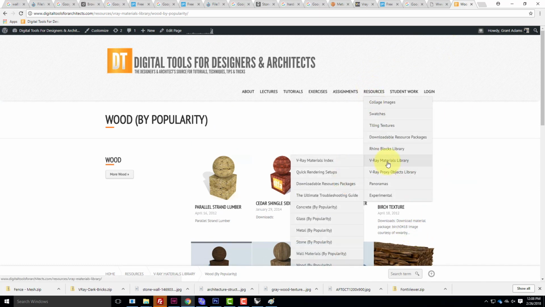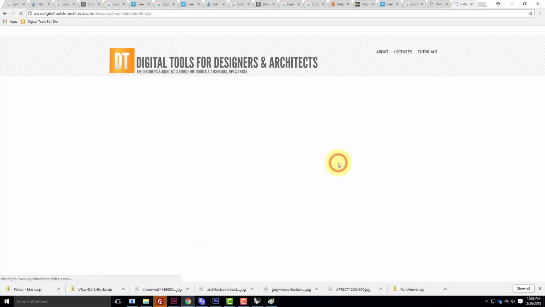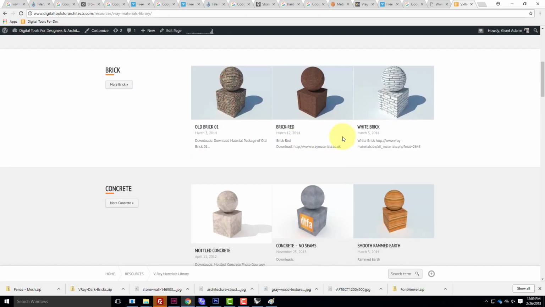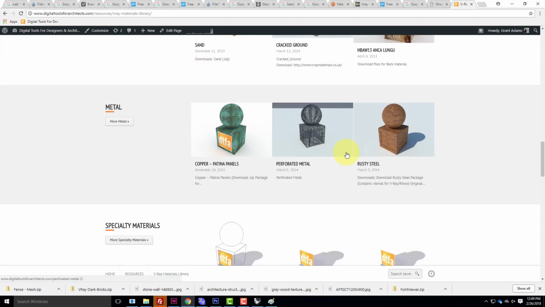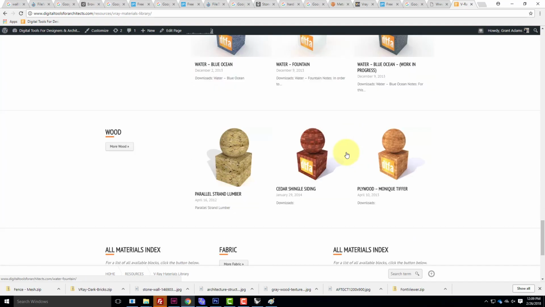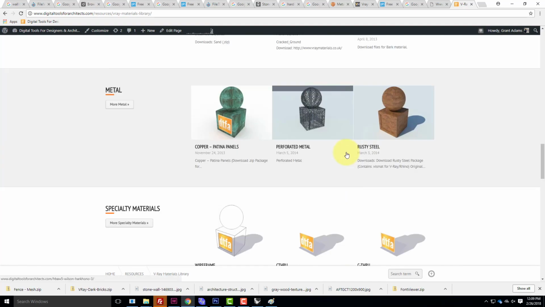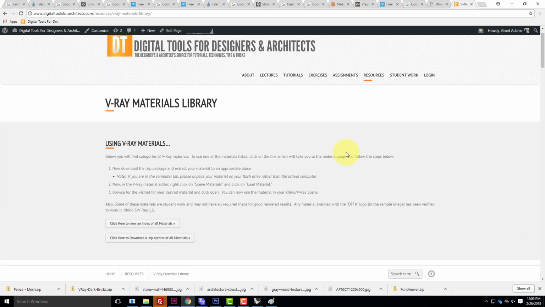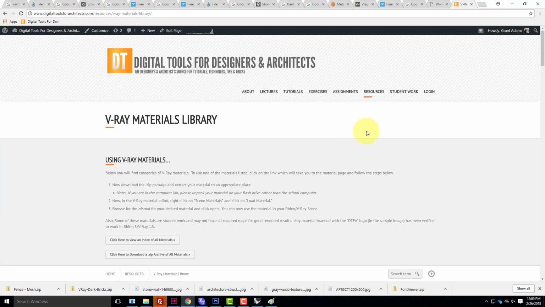If you go in and say all, I think it's V-Ray Materials Index, you can see previews of lots of different materials that people have done along the way. Okay? So those are there for your use. By all means, you're welcome to use them. But today is learning the process of how you put these pieces together.